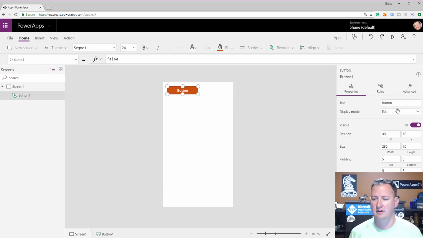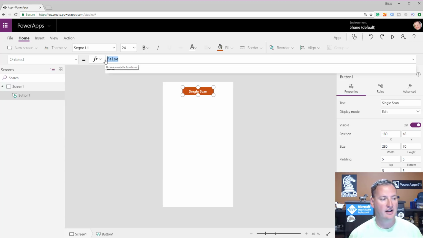It looks nicer. All right, anyway, so we're going to make our single scan button. So I'm going to type in single scan. We're going to try to center it, but it's not in the mood to center. And so what we're going to do, we're going to say, all right, on select for this particular button, what do we want to do?